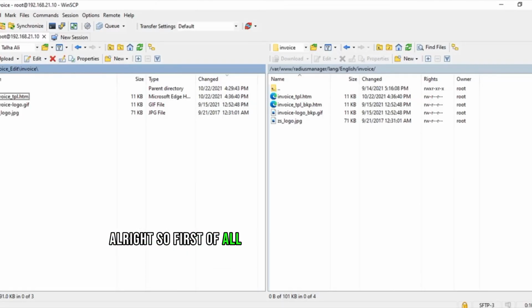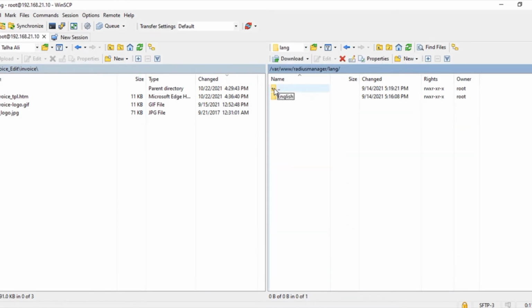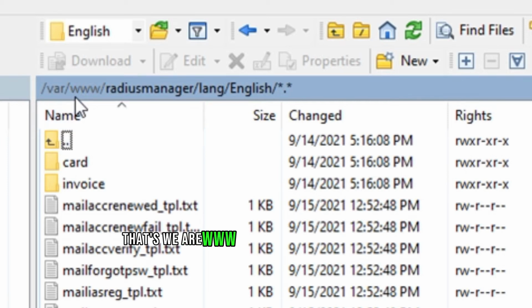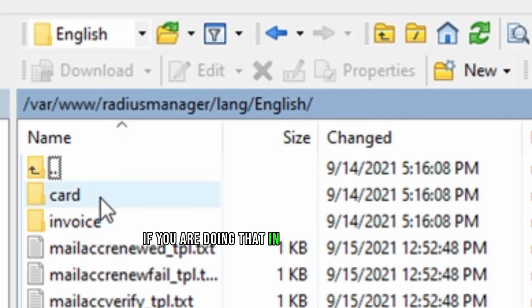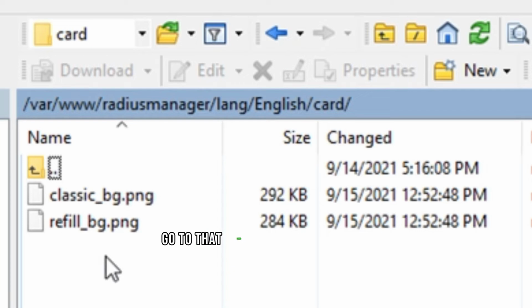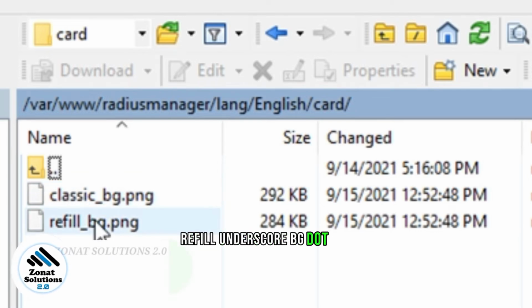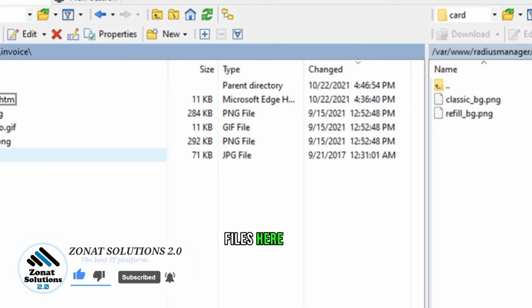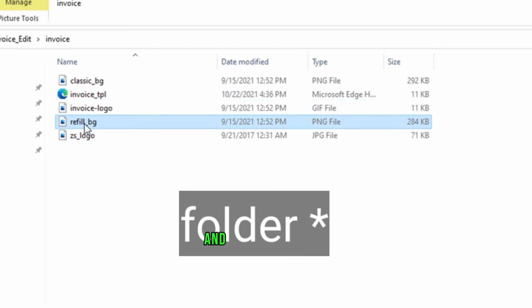All right, so first of all, we are going to log in to WinSCP. And we are going into the same directory, that's var www radius manager language, and under English you will see invoice and the card. And one more thing, if you are doing that in the CentOS server, you will see another directory like var www html radius manager. And then under that, go to that card, and here it shows classic_bg, refill_bg dot png. So all you need to do is copy these files here, go to the software and first check them.